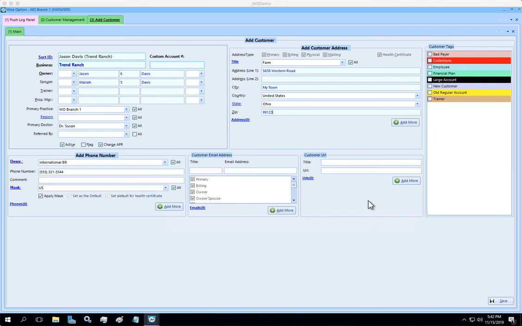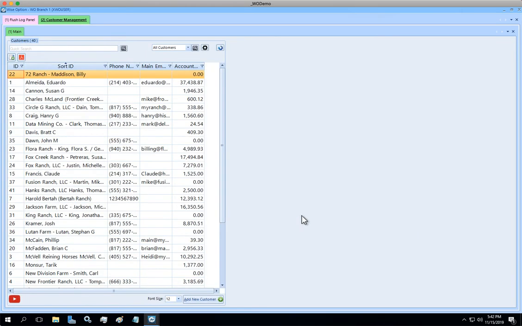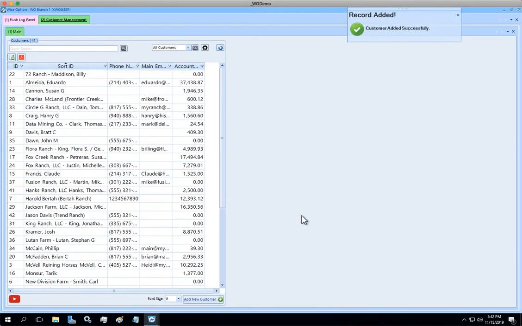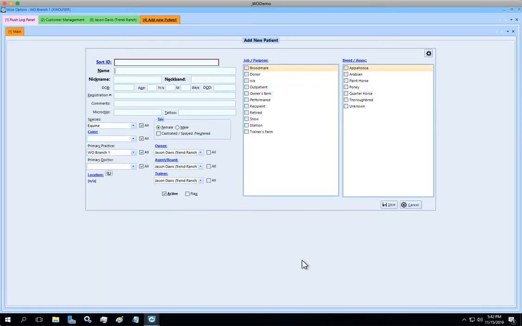Okay, I have just put some information here. Of course, this is fake, and I'm going to save the customer. As soon as I click save, WO6 is going to take a while, and it's going to open that new customer in a new tab. Next step, I'm going to add that donor mare for the customer.